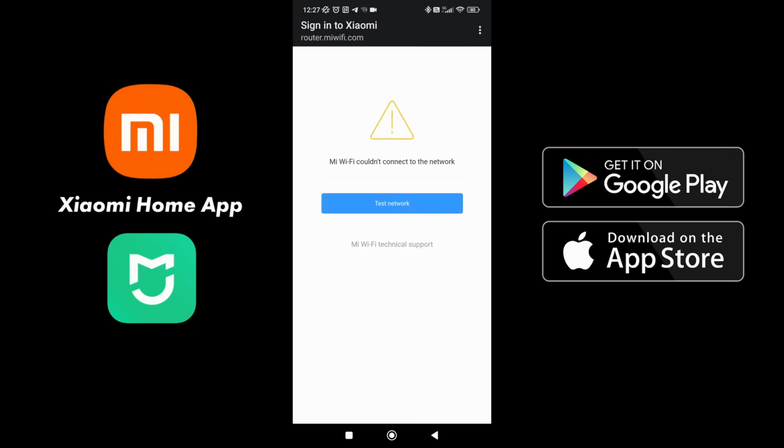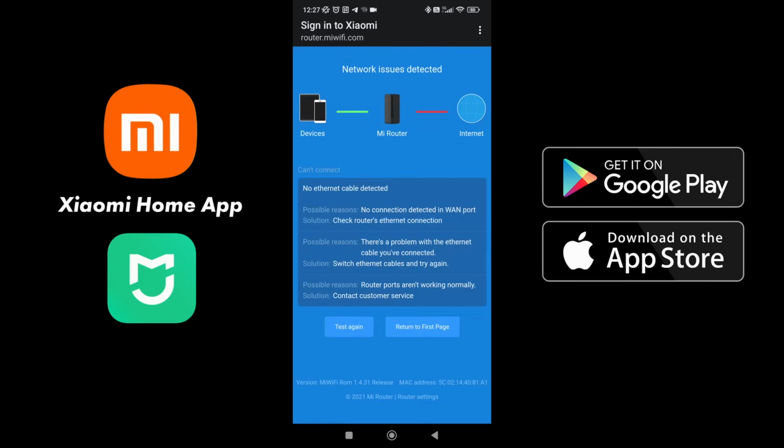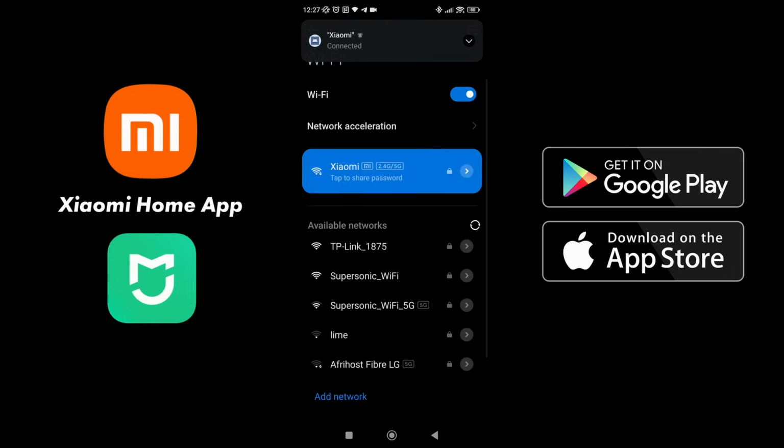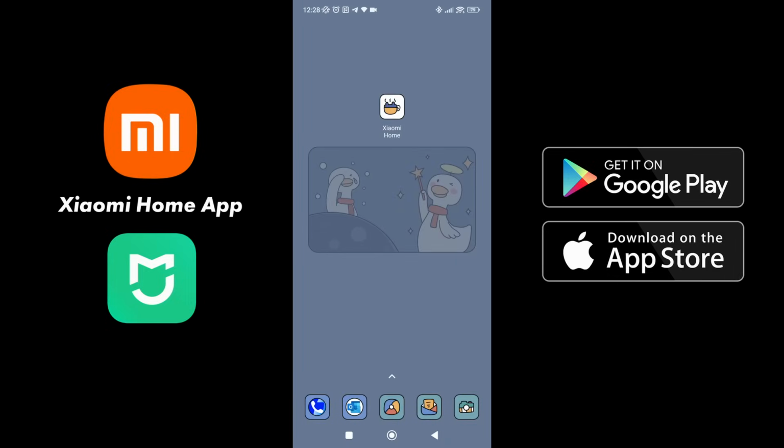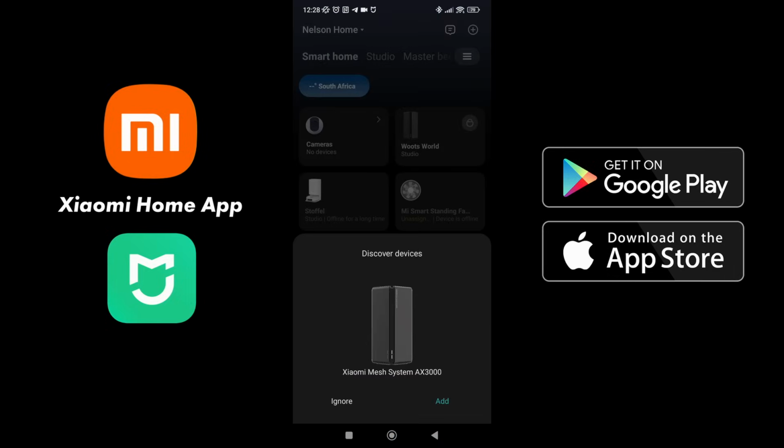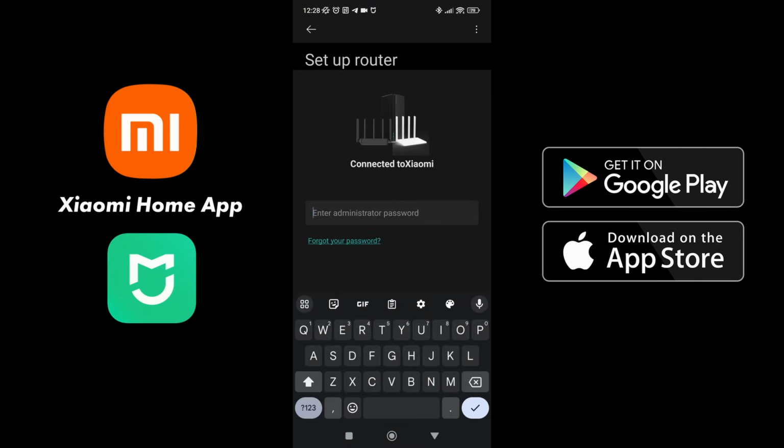Now again, we have the same error that we couldn't connect to the network, and in order to fix this, just select test network and we'll see we still don't have internet. Plug in the Ethernet from your ONT and say test again, and you'll see we have now got internet. Now we can go into the Xiaomi Home app. Now automatically we have discovered a device, which is the new Xiaomi Mesh System, which is the AX3000 node that we've made as our primary home network. We will say add. It'll ask you for the administrator password.